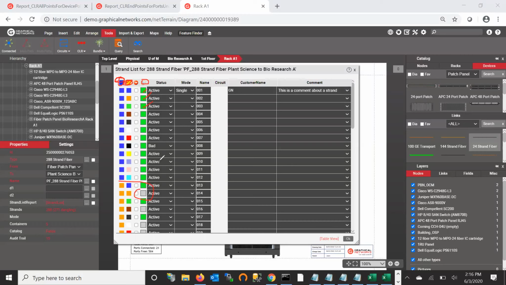And then you can mark it as active or not. So if you know you have a bad cable, bad strand, you can mark it as bad. Now this one's bad and also connected, so we might investigate that. I actually was playing with this earlier, so I had set that. But you can also set the mode. You can change the name of the strands. By default, they're just usually numbered.